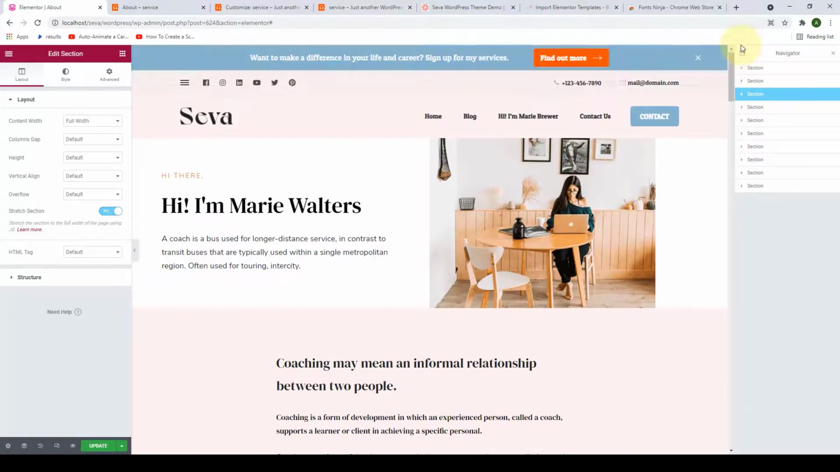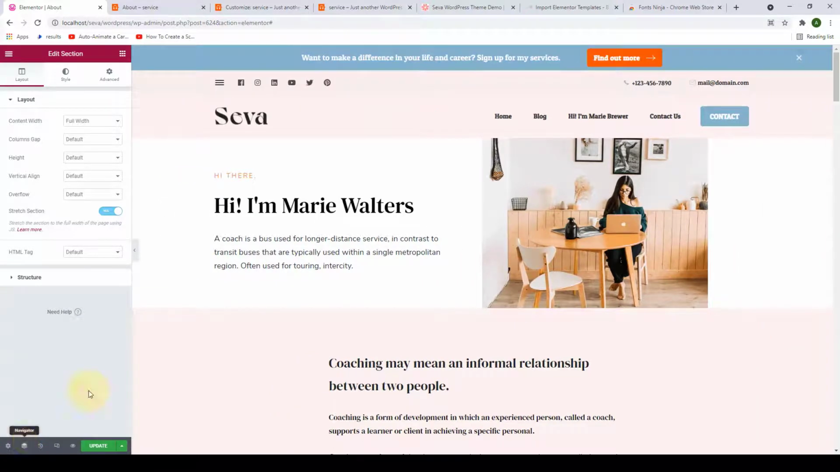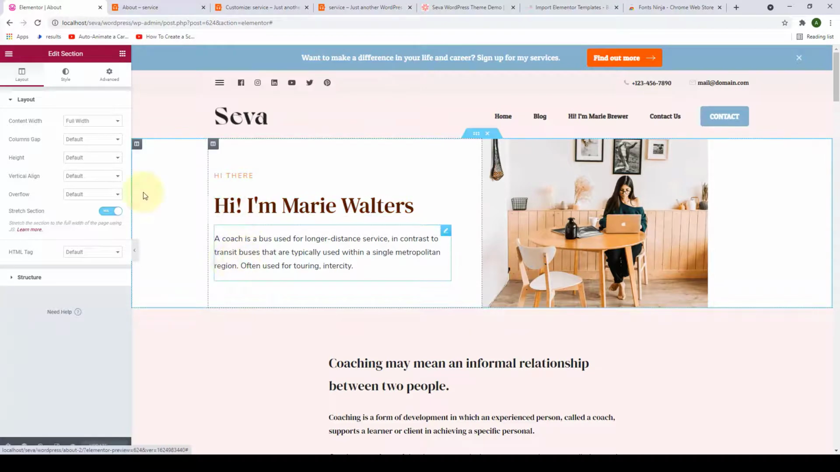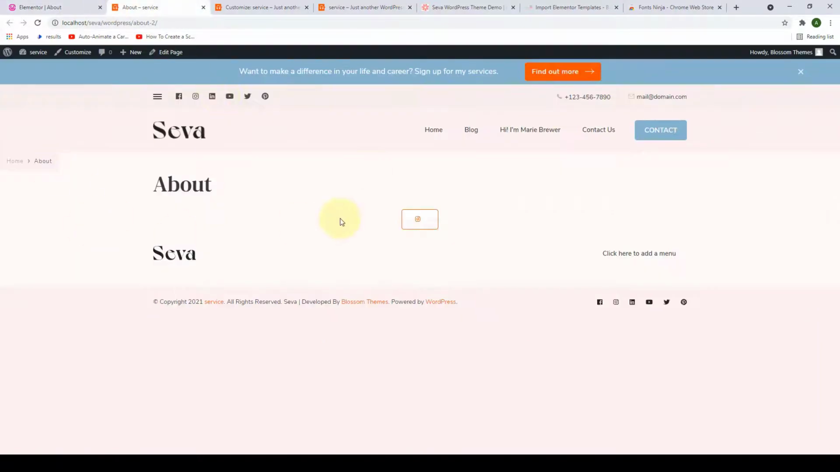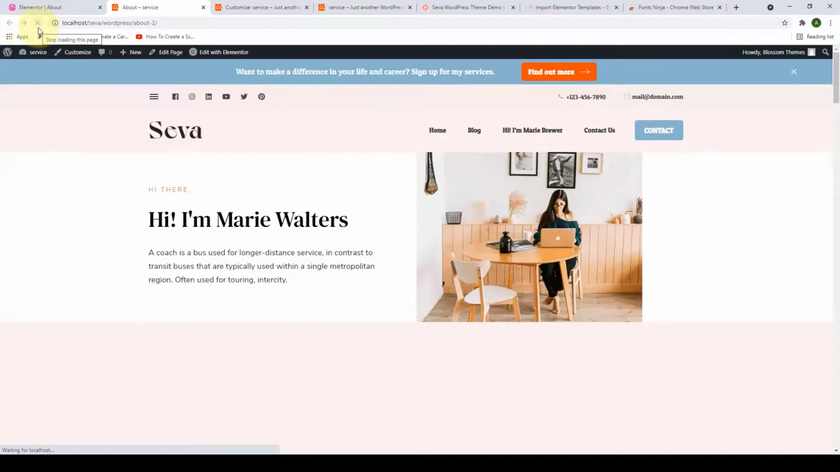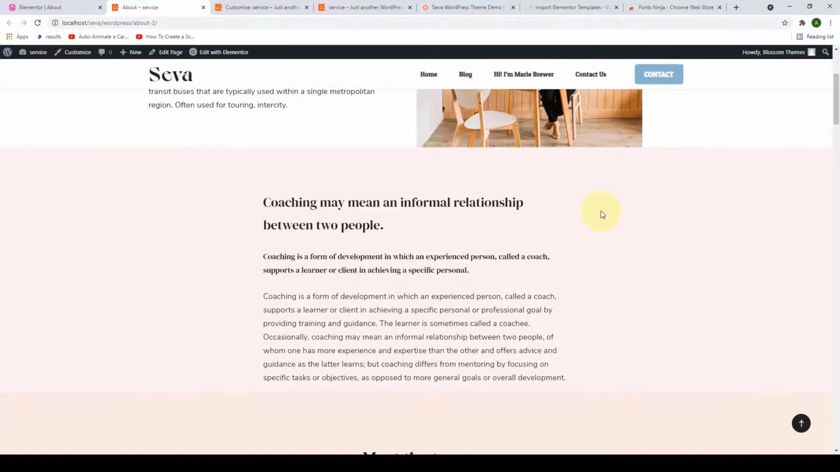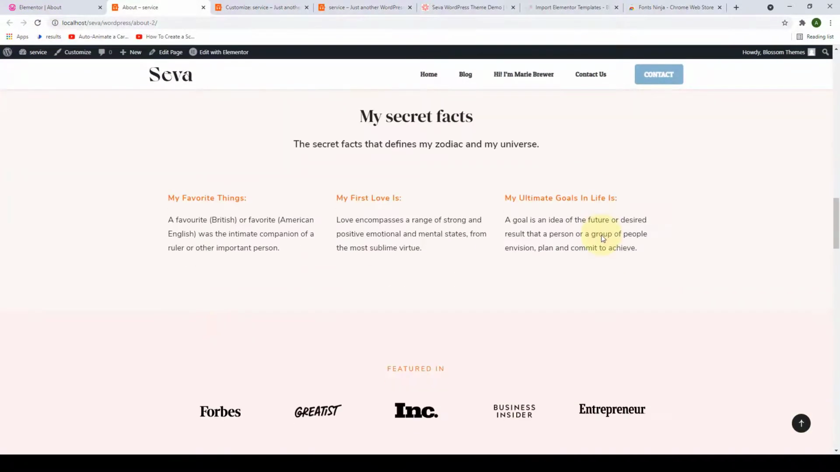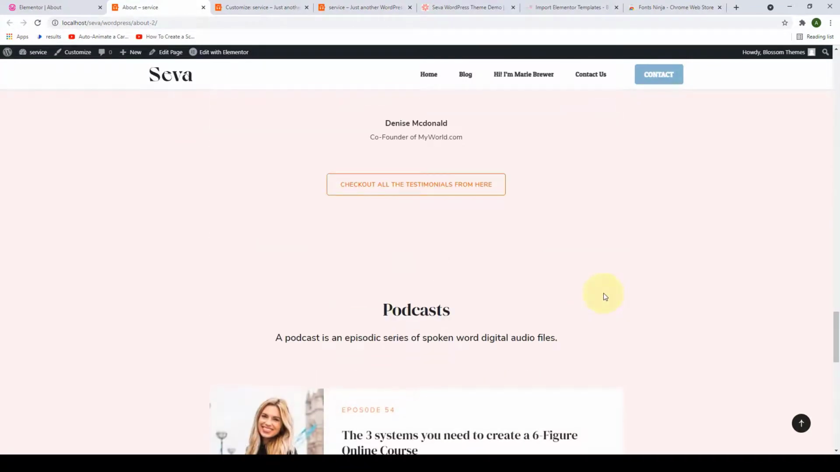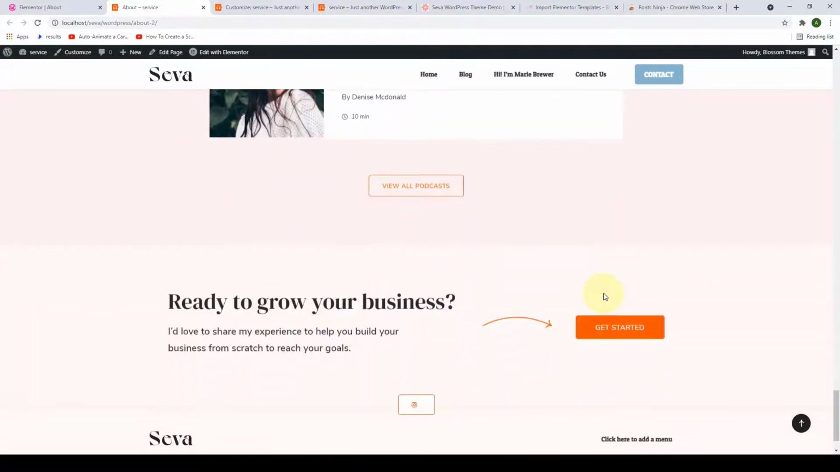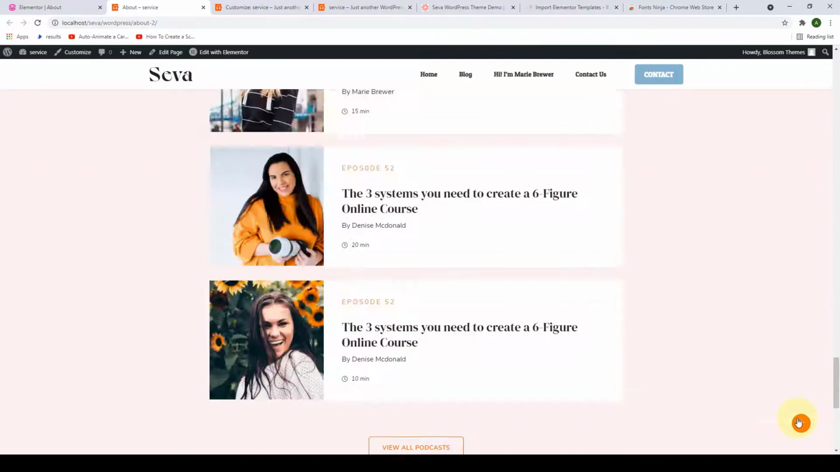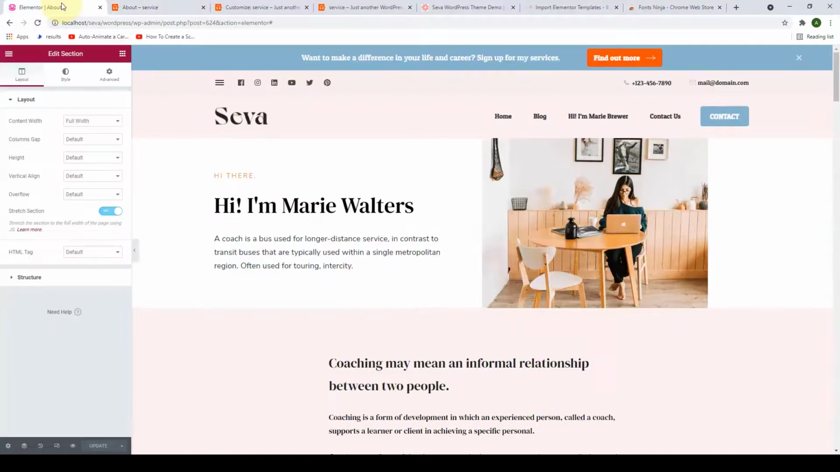So this is how you do it. I'm going to toggle off the navigator and I'm going to click on update. So let's go to About page on our site and we will give it a refresh. And as you can see, the service page template is now displaying on our site. Let's go to the top and we will go back.